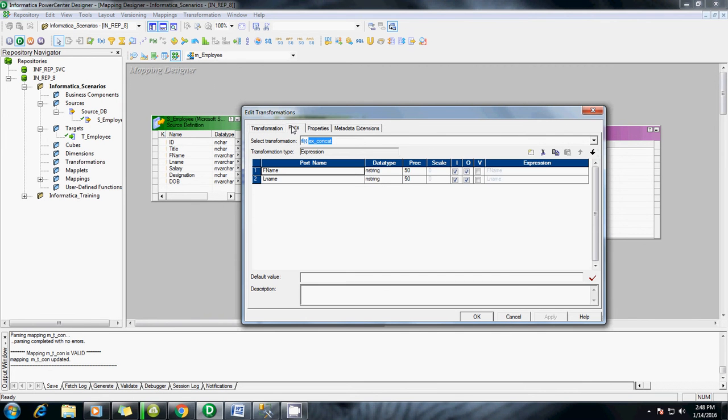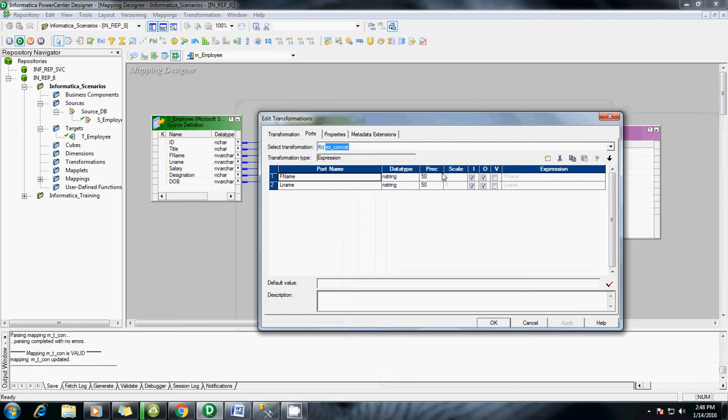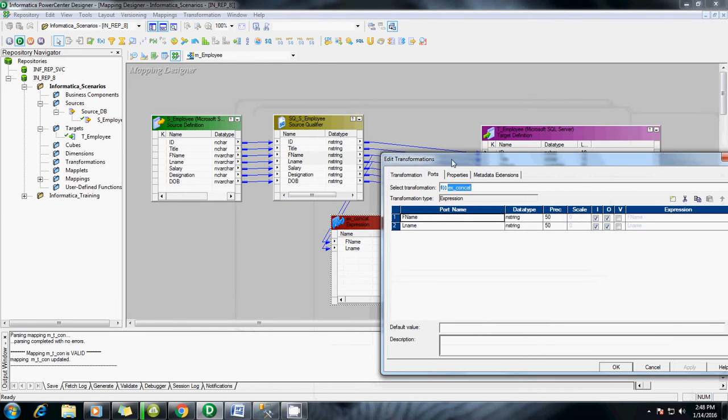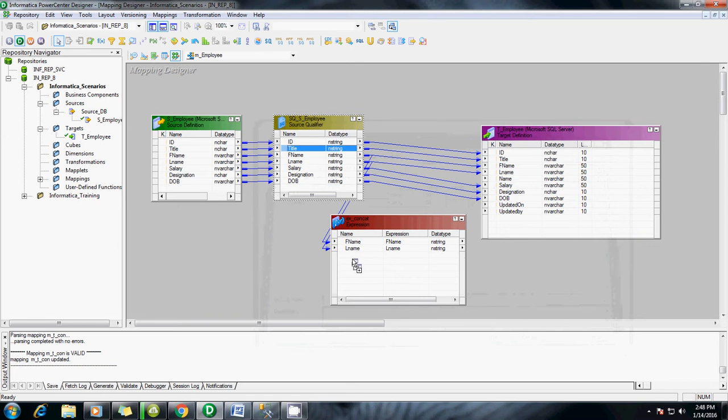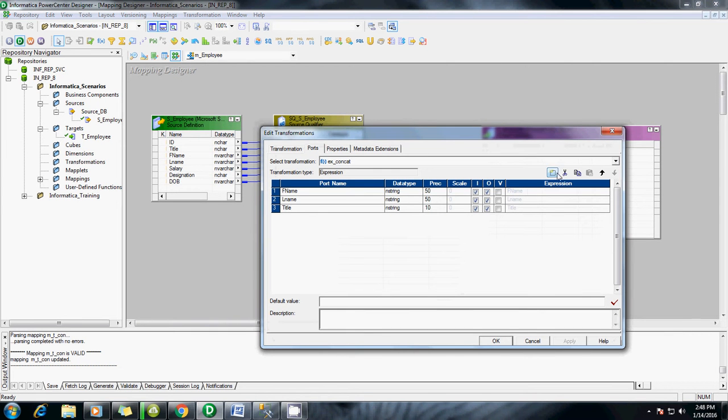So there are ports here. What you can do is create a new port to contain the combined column name. Before this, you can even drag and drop the title also. So add a new column here, a new field. Give the name as full_name. This is a string, and change the precision to 100. Moreover, it's not an input port, so I am disabling this input port here.